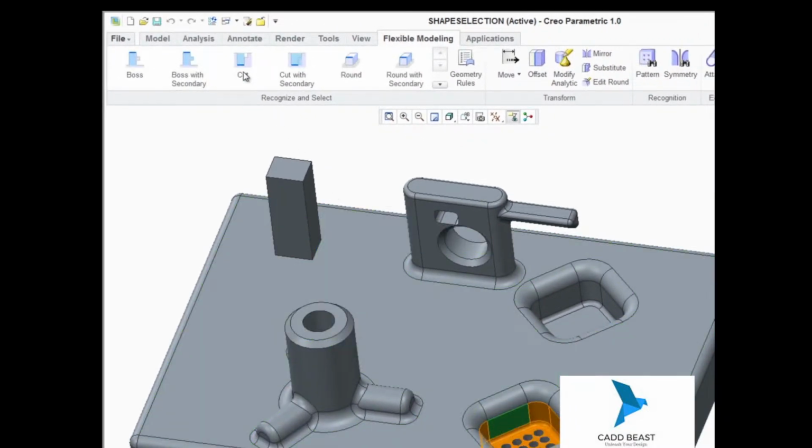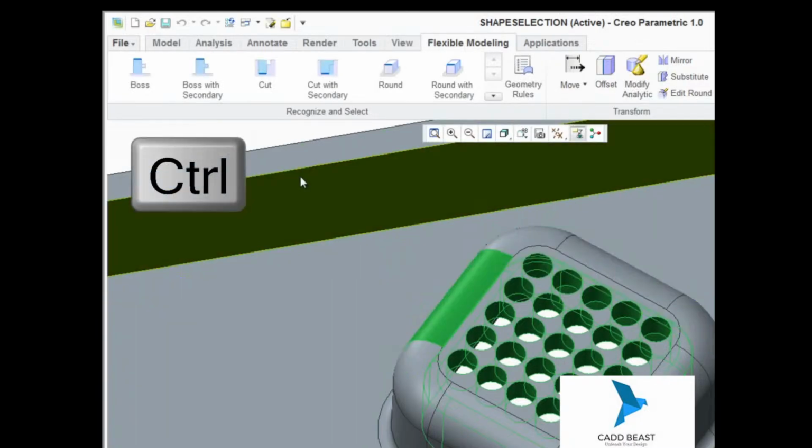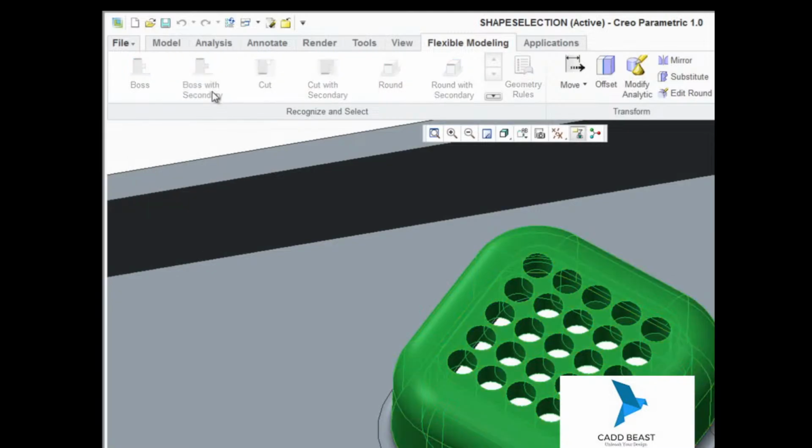The cut and cut with secondary tool will select simple or more complex cut shapes as well, but as you can see, if we use the cut with secondary tool, Creo Parametric also includes the pattern of holes on the bottom of the pocket. If you need to select multiple shapes or a combination of boss and cut selections, simply hold down the Control key.